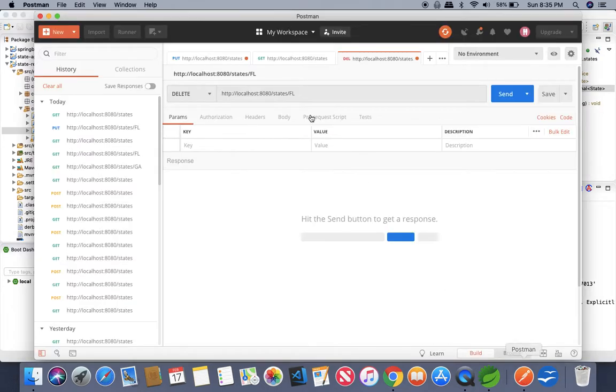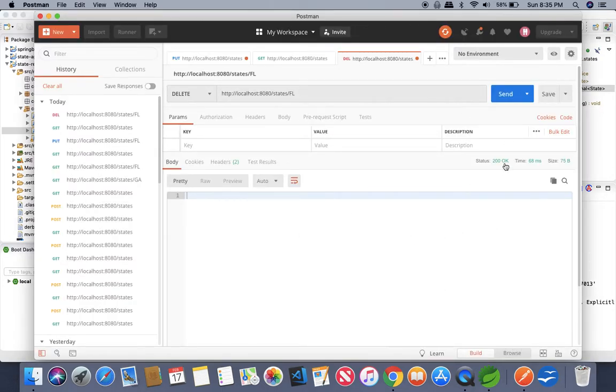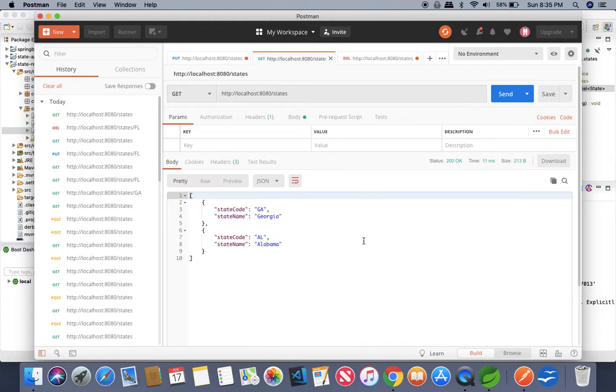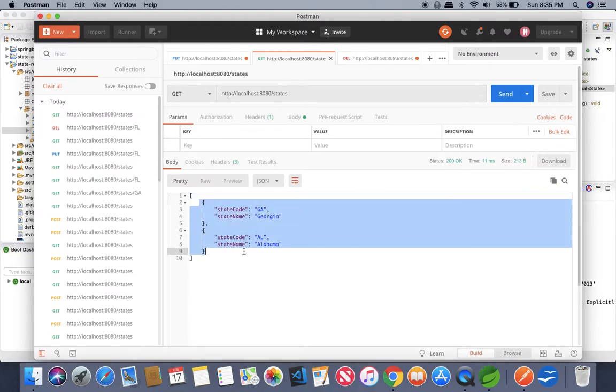So let's go back to Postman and send a delete request. Status 200 OK. Obviously we will not get any response because the return type was void, but the Florida state should have been gone from our list. So let's make a get request and see if it is gone. Yes, Florida has been deleted from our list.